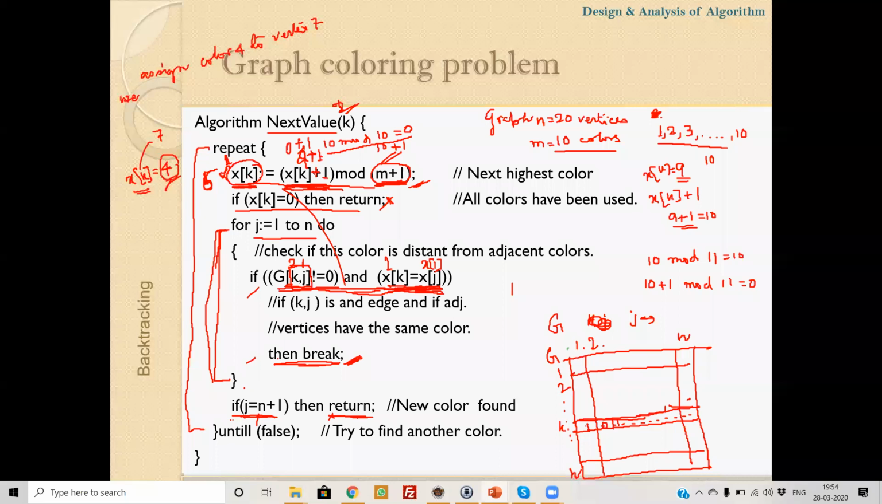In the next iteration, what will be the value of xk? At this moment, the value of xk equals 1. So 1 plus 1 means this value is 2, 2 modulo m plus 1. So the value is again 2. So the current value of xk is 2. Now if the current value of xk is 2, this condition is false, then it will go to the next loop.